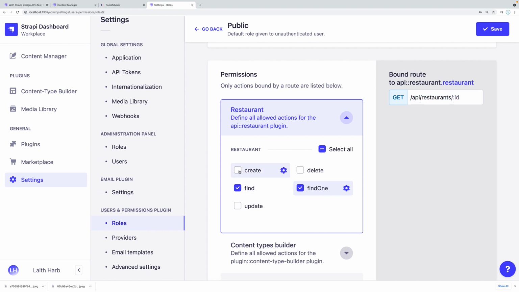Now, we probably don't want the public to have the ability to create a restaurant, delete a restaurant, or update a restaurant. We probably want our own admin users that actually have access to the Strapi dashboard to do that. But we want them to have access to this. So let's go ahead and save that.